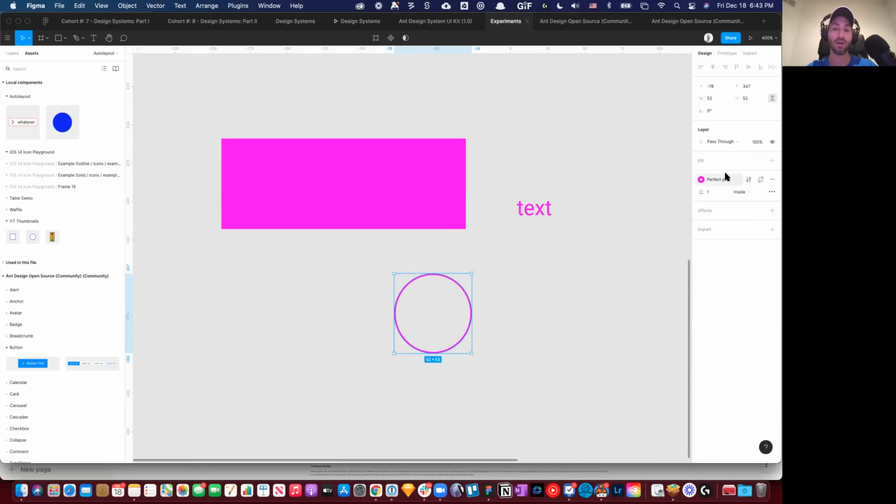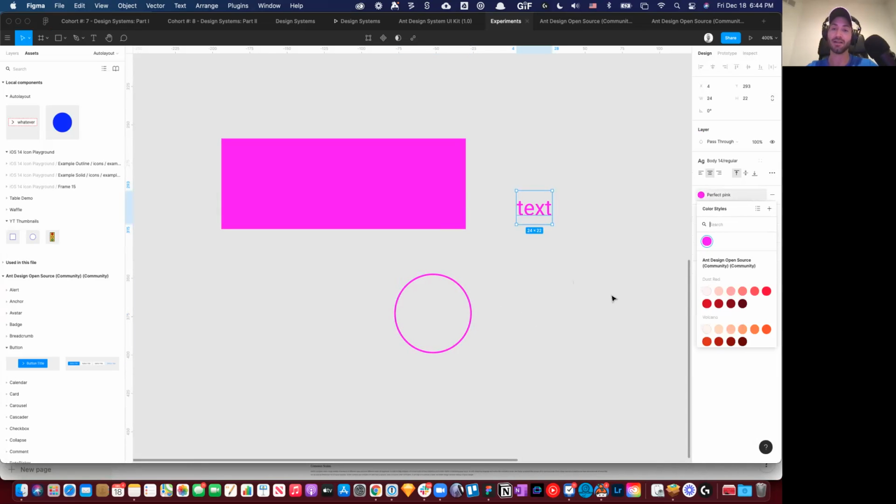Notice I didn't go in and copy the hex code and apply it. I didn't type it in. I didn't draw the little thing in the color picker. I didn't do the eyedropper, none of that. I just went and grabbed the thing and selected my color style.